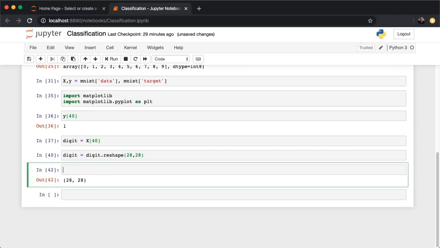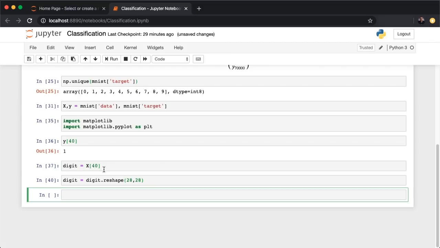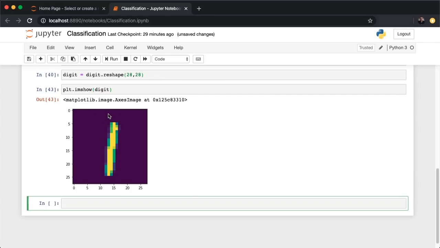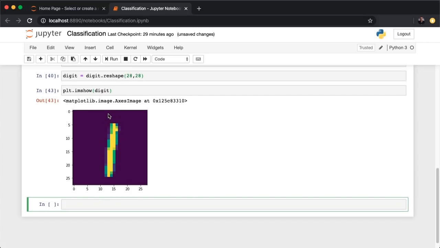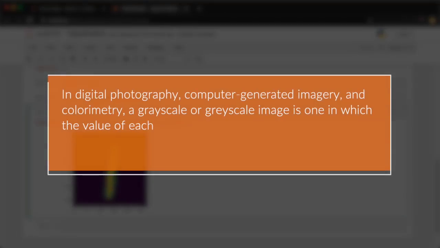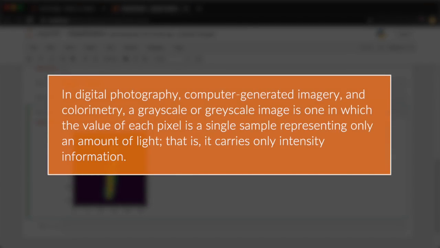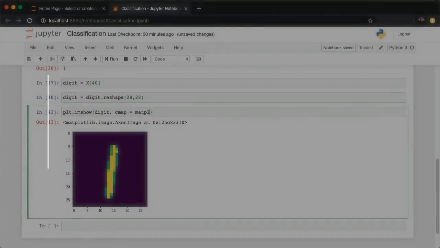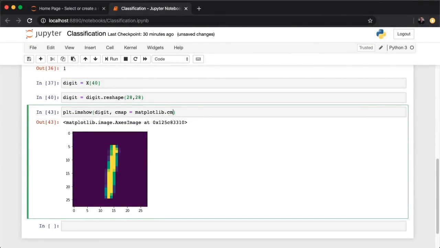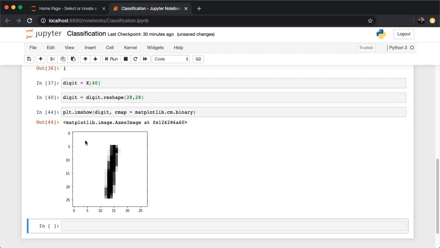Okay, now let's plot it. The way you do so is using plt.imshow(digit) as such. As you can see, this is not what we want, because what we have is a grayscale image. So the way to do so properly is to fill in the cmap field with matplotlib.cm.binary. There you go.